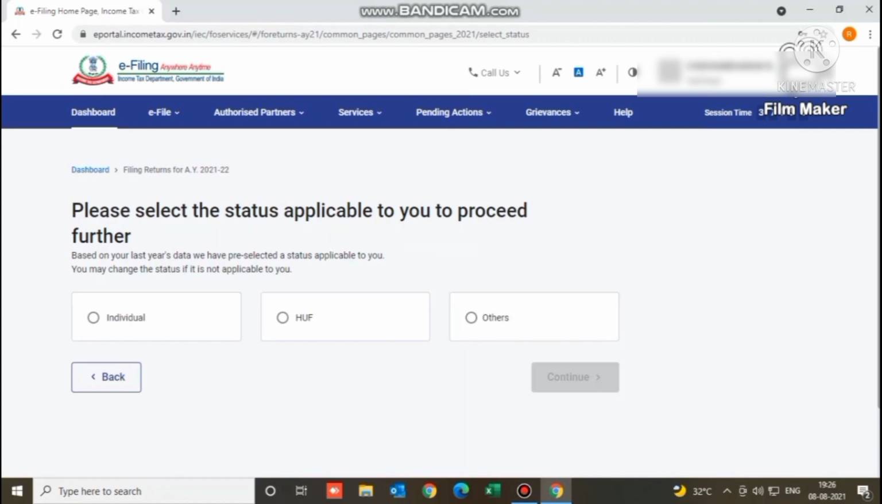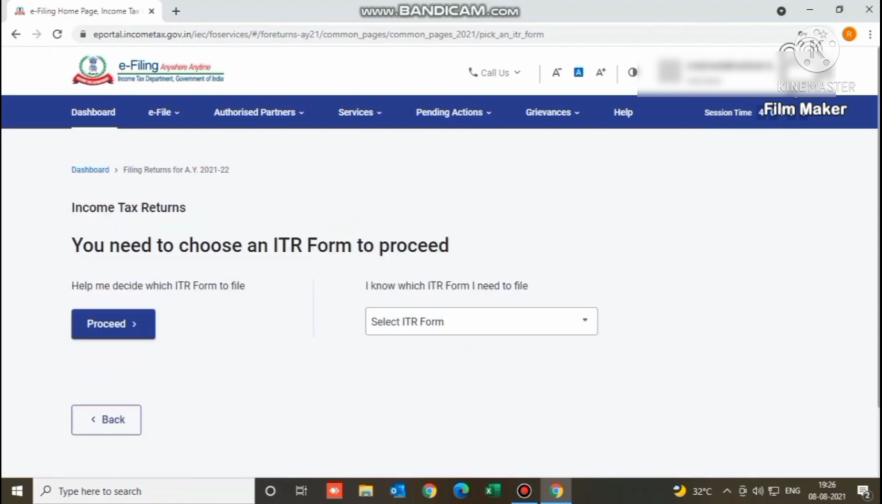Next, we need to select the status applicable. There are three options: individual, Hindu undivided family and others. Here we are selecting individual and then clicking continue.